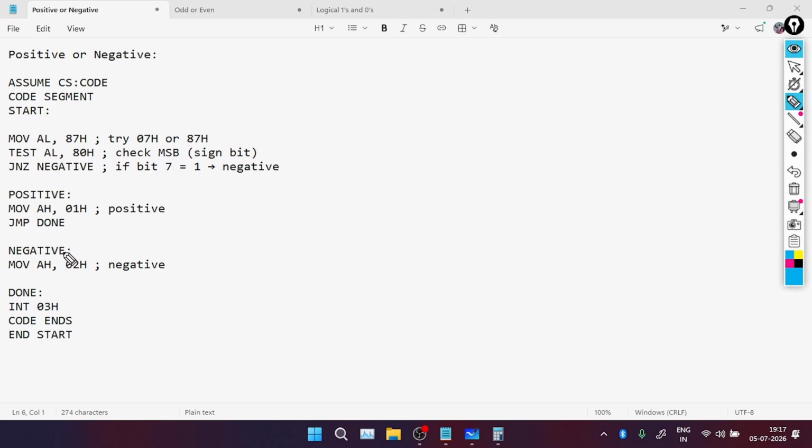Negative is just a label. And what I have done here is, if the JNZ condition is found to be wrong, move to the positive. That means display the value 01h, or else display the value 02h. Then jump to this section where you close the program. That's the whole program. Now you need to understand what is the purpose of JNZ. If you understand that, you are completed with the program.